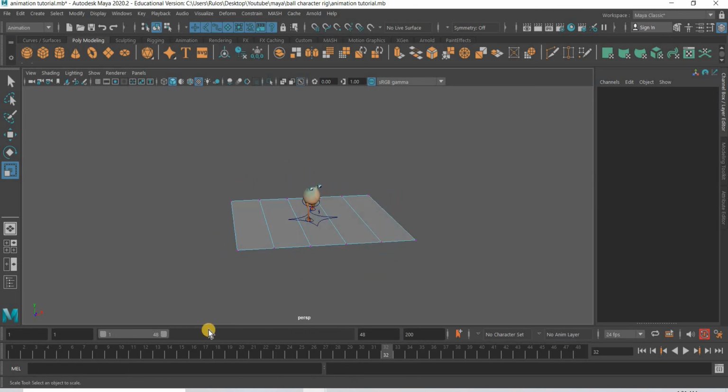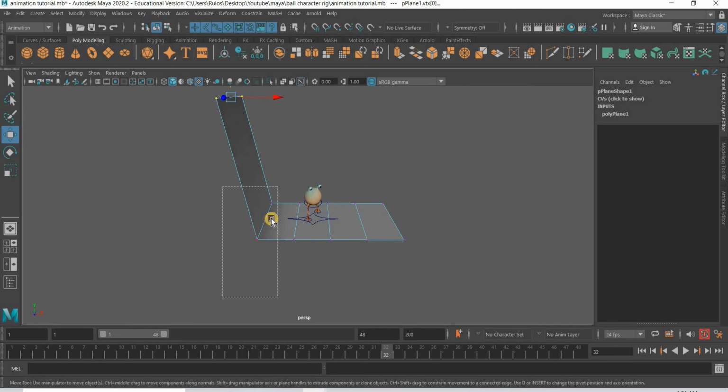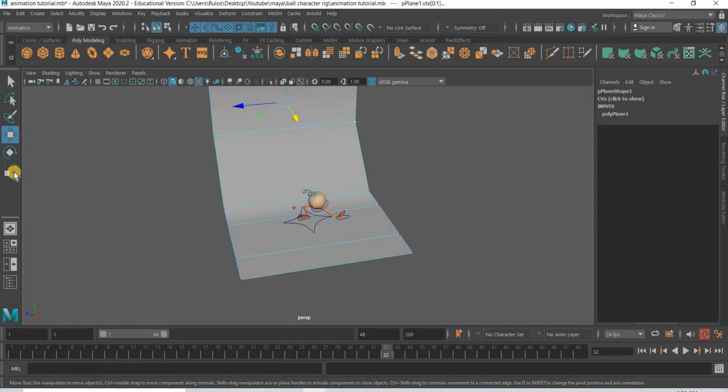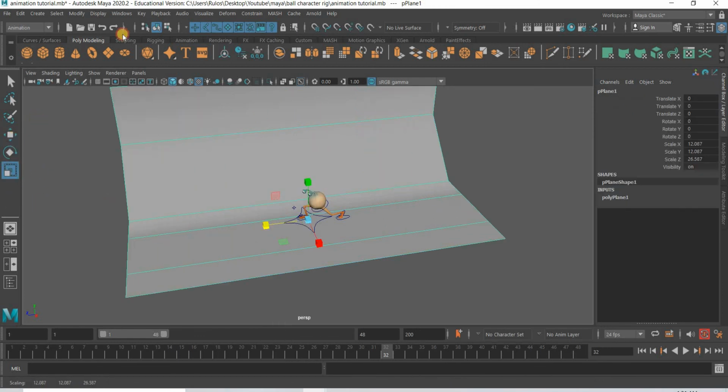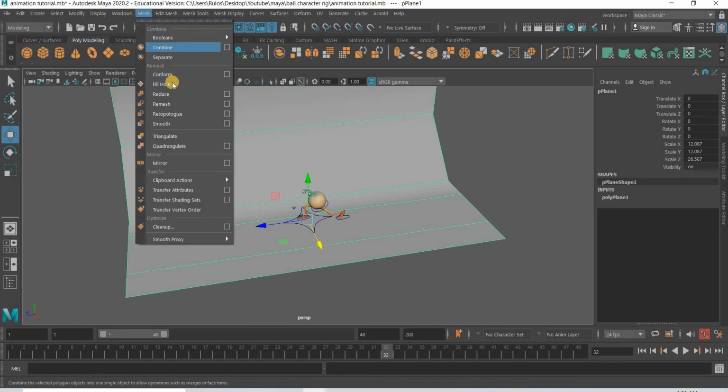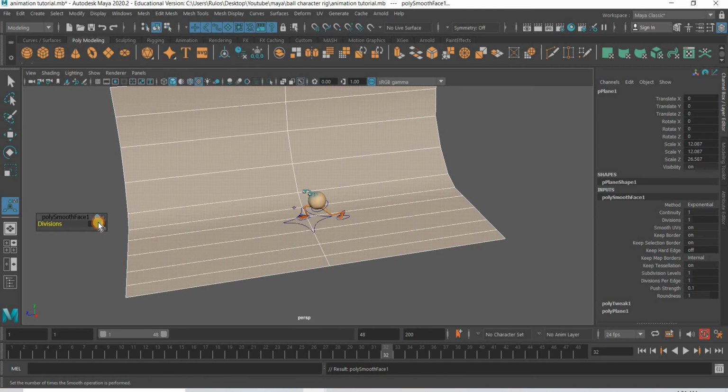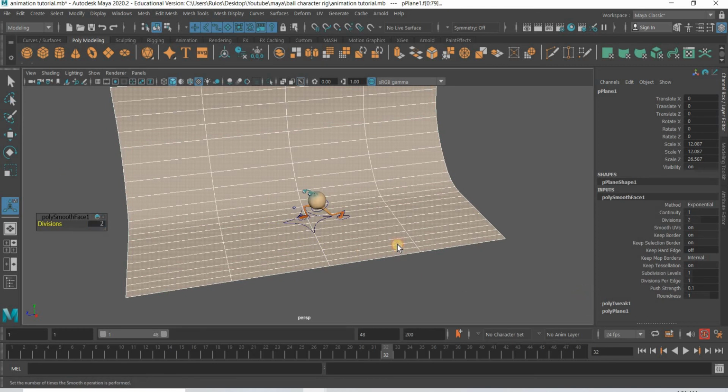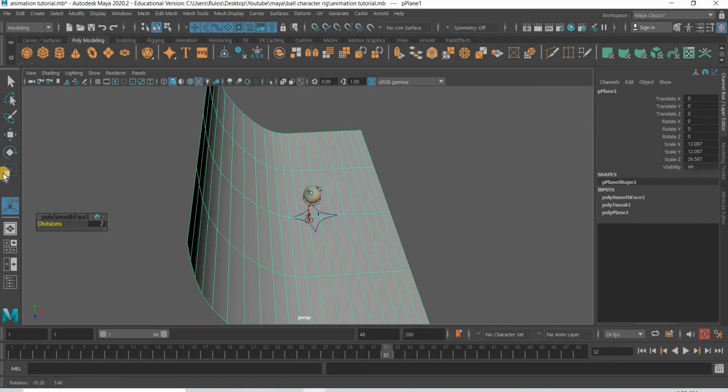Vertex. Select this, move up. Select this, move up and back. Select this, move back. You can select this and move back. In object mode it can be scaled like this. Modeling, mesh, smooth, iterations 2. Alright, so this is our basic object.